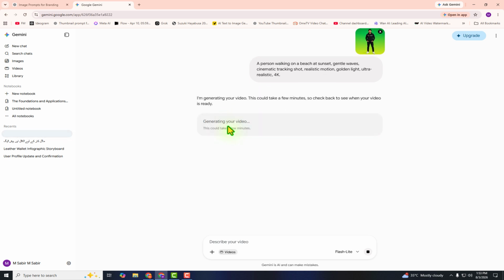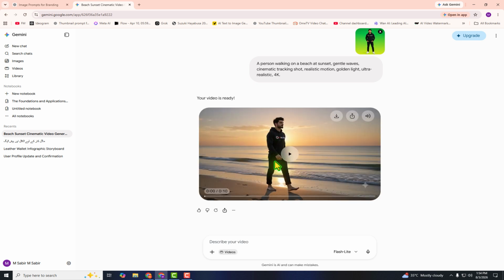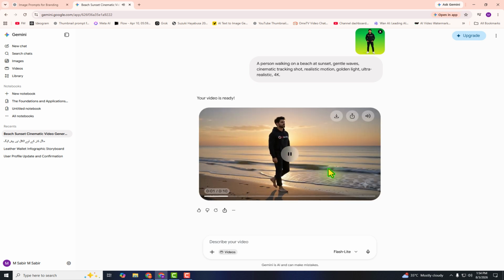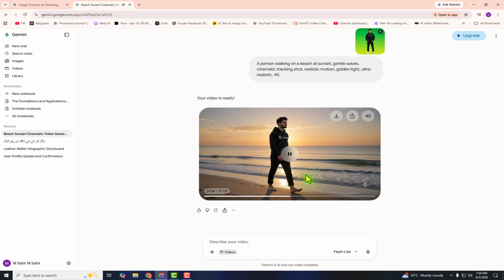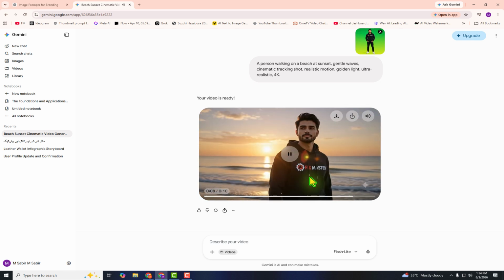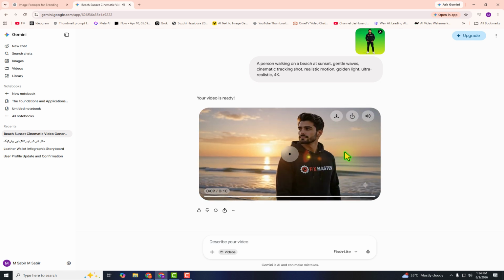The generation process usually takes around 1 to 2 minutes. Once it's complete, click the Play button to preview your AI-generated video and check that you're satisfied with the final result. If the video looks good, simply click the Download button in the top right corner to save it to your device. And that's how you can create amazing AI videos with Gemini AI in just a few simple steps.